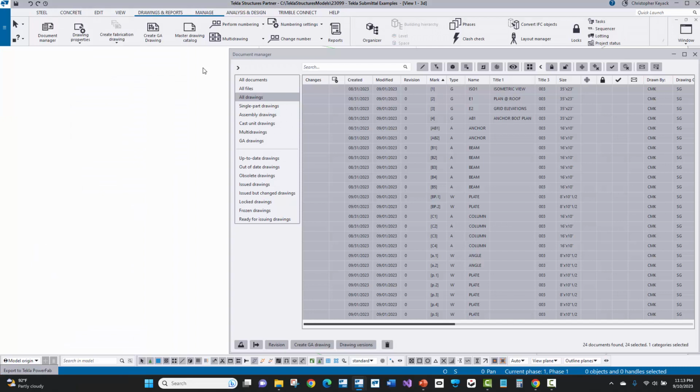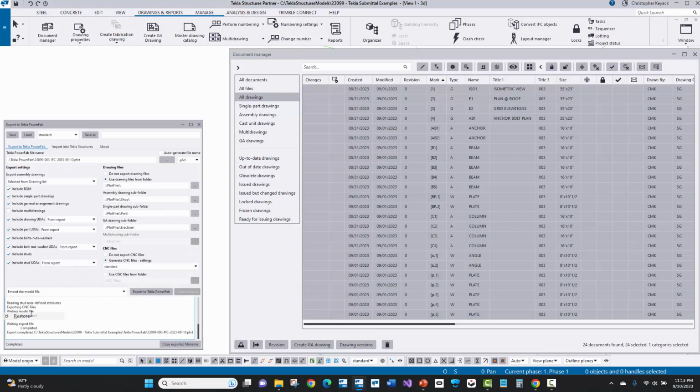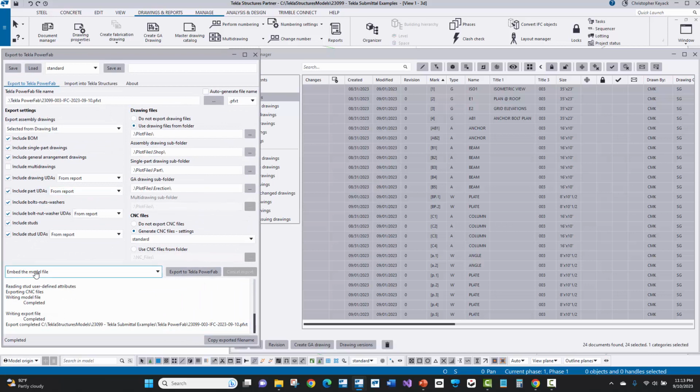Okay, so we've got that set. Let's go back to the export to PowerFab option here. So we'll restore that back. And now I'm going to choose the upload model to Trimble Connect. So I'm going to re-export this package again, but this time I'm going to have it automatically upload to Trimble Connect.